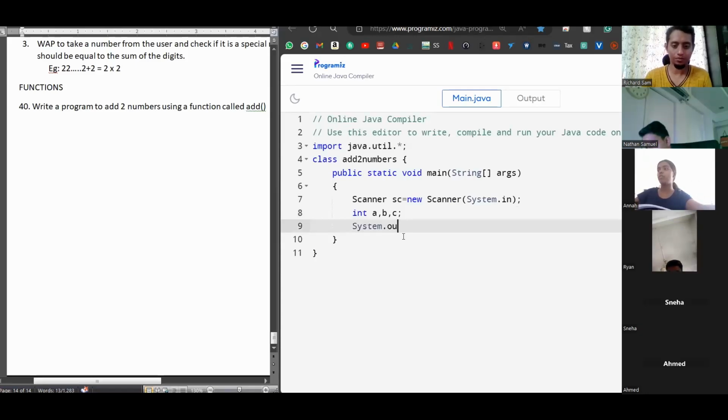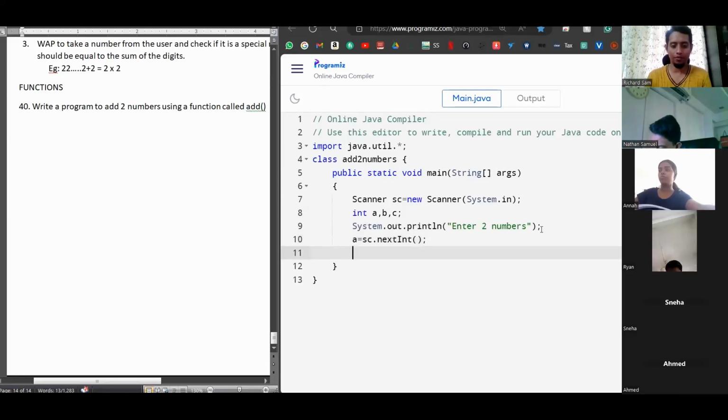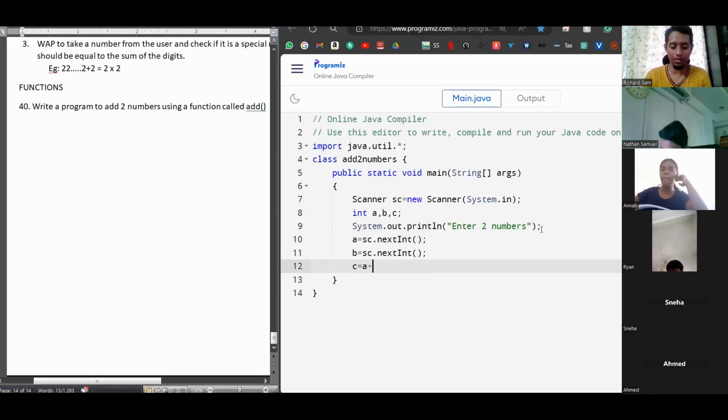And C to hold the sum. Taking A from the user, same way taking B from the user. And then adding them both, storing that in C. So C is equal to A plus B. And then we'll print.